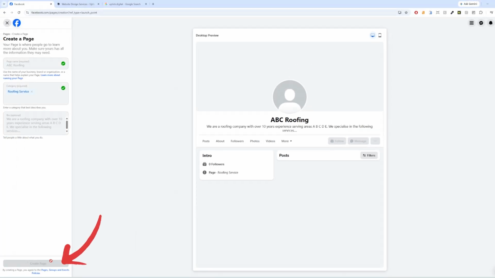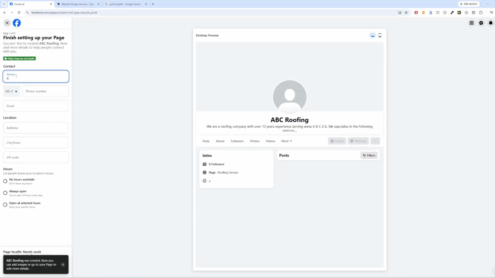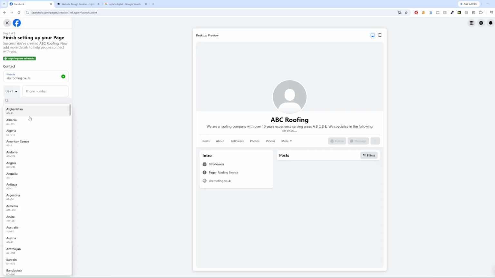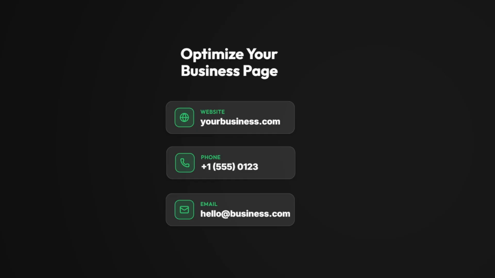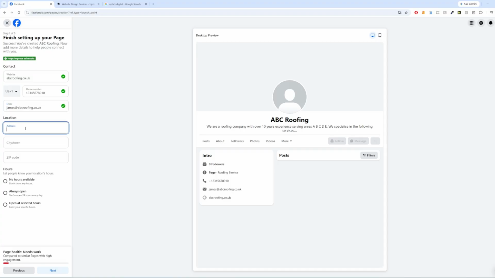Now, Facebook gives us the option to add some of the other business details. I'd recommend filling out as much of this as you can. Add your website, phone number, email address, and your business address if you have a physical location or that's relevant to the business. These details are important because someone might find your Facebook page before they ever visit your website.